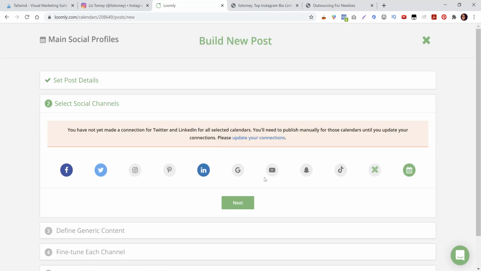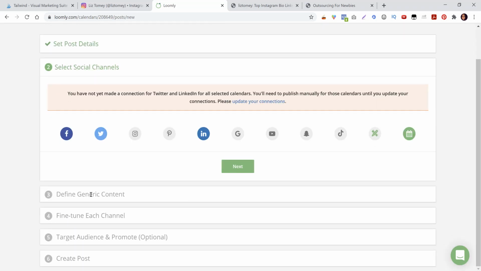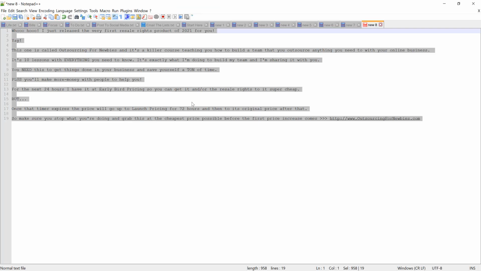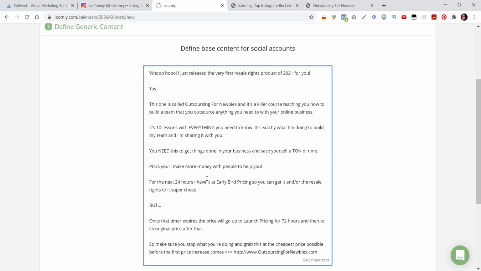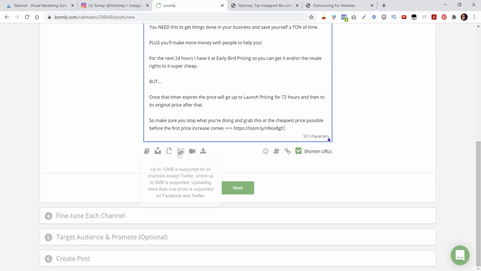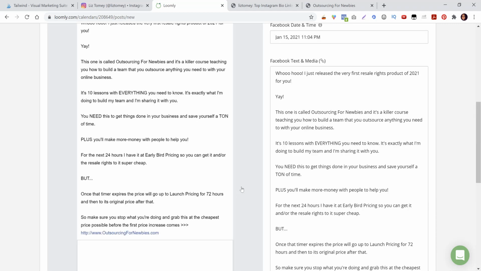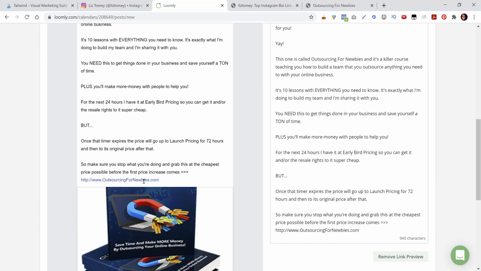So select calendars. All right, so now define generic content. Next. So I'm going to take my post here, copy, paste it in here. I'm not going to add a default image because there's really not a default image. I also don't want it to shorten my URLs. So I'm going to take that off. Click next. Now fine tune each channel. For Facebook, I'm totally fine with this.